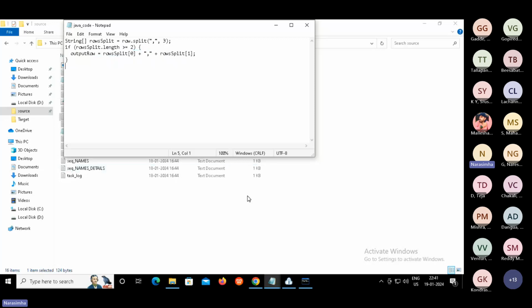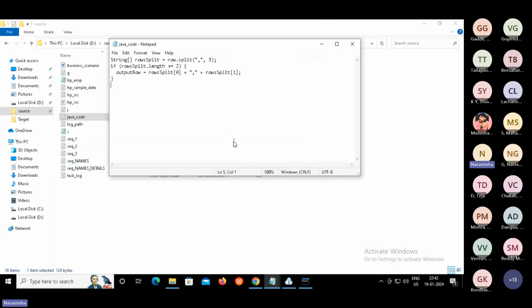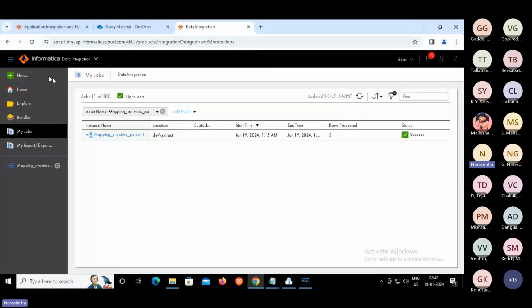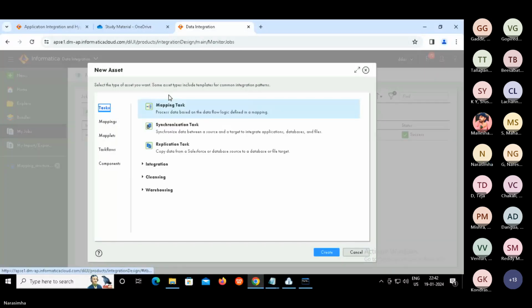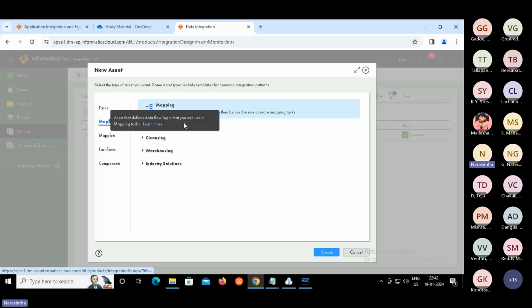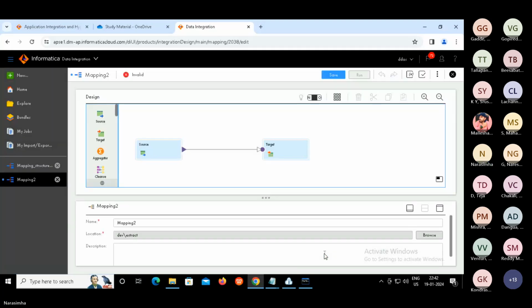Now let us build the code within the Java transformation and see how it works. So let us get into this integration, guys. I hope the concept is clear. Simple: read the sample data, apply the Java logic, and see whether it works or not. That's a summary of what we discussed. Now let us build a new mapping. Create, and now we can make use of the Java transformation.